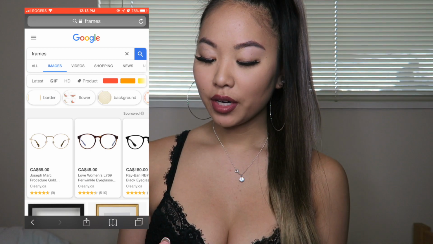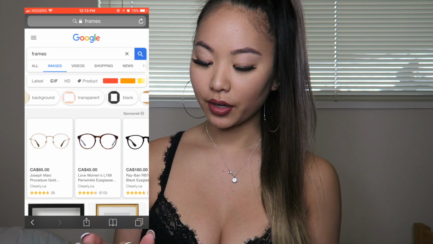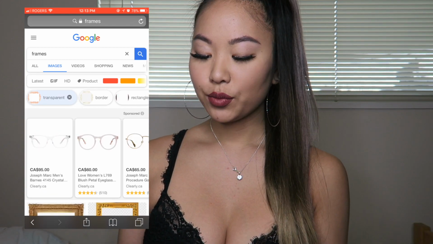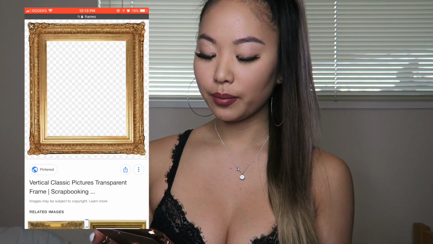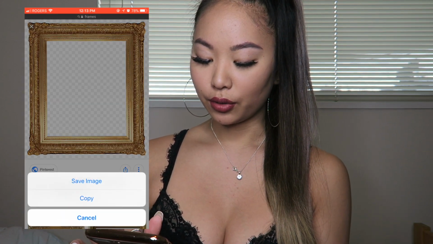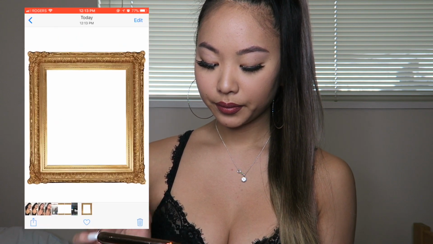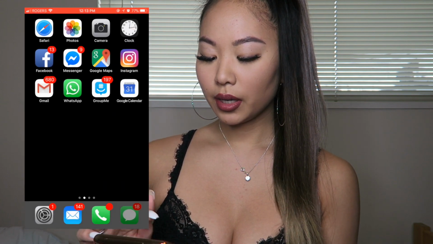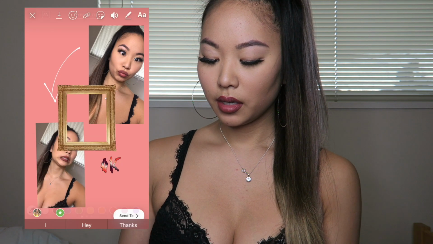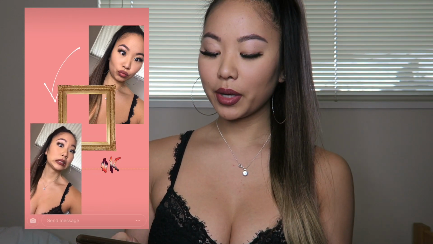It's the same process. So let's just go frames, and you want to make sure that you're looking for a transparent background, so let's click transparent. And you want to make sure that it has a gray and white checkered background in the back, so let's just go save image. Let's go to our photos, click copy, go back to your Instagram stories and click paste. And now we have our custom frame that we added.